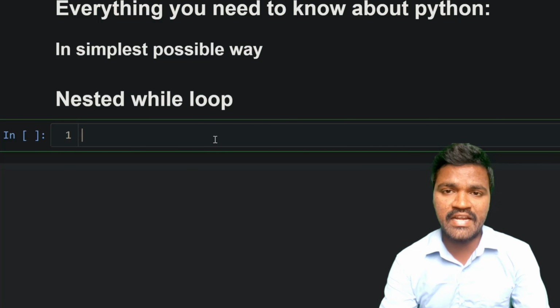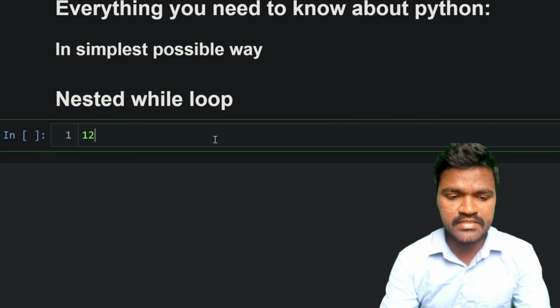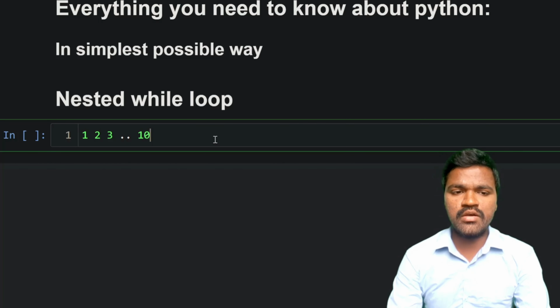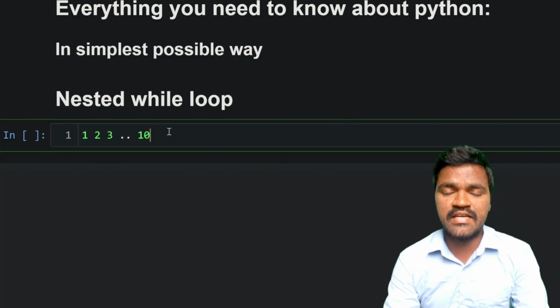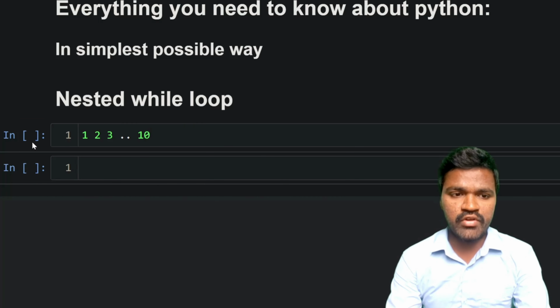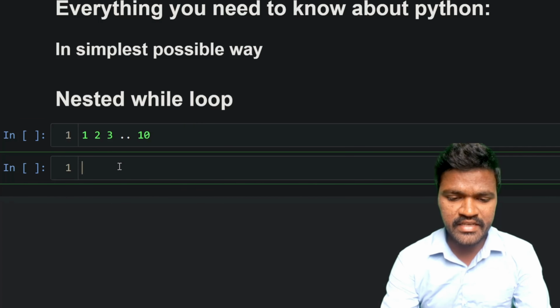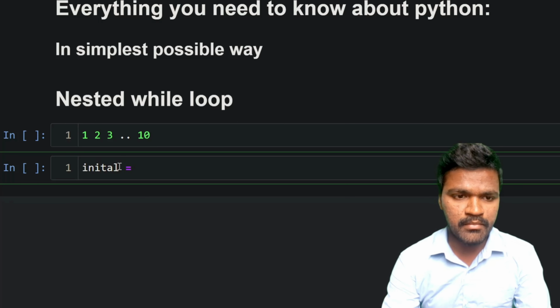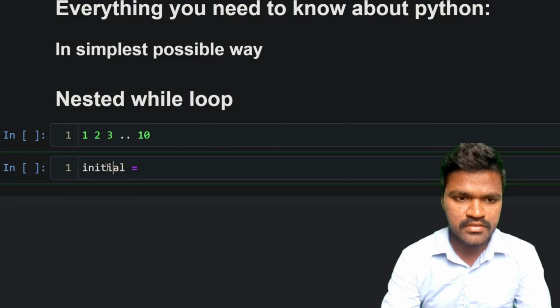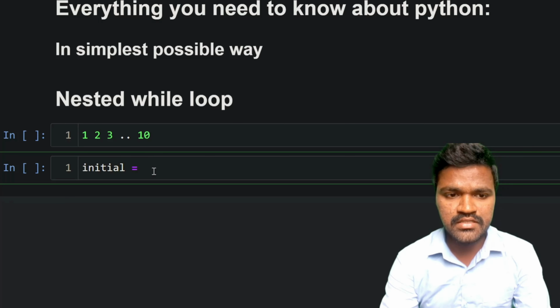Let's understand through one example, then we will discuss the syntax. Let's say I want to print these values 1, 2, 3, and so on, up to 10. If you observe carefully here, this is only one value, but each time I am incrementing that number. So how can we write this inside of a loop? Let's say I am having a number, the initial number that I am having is 1.